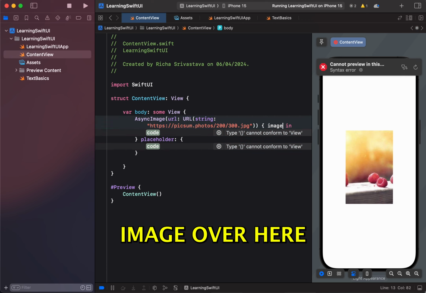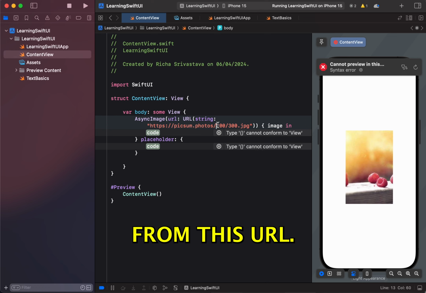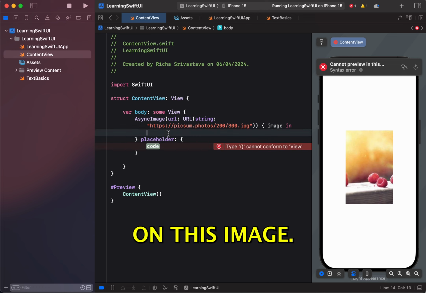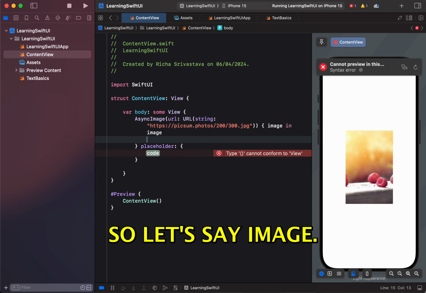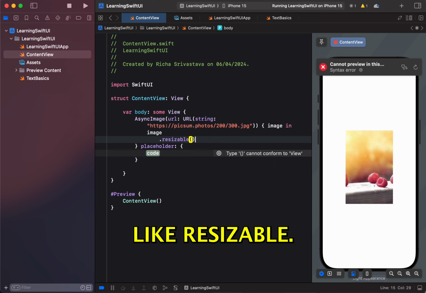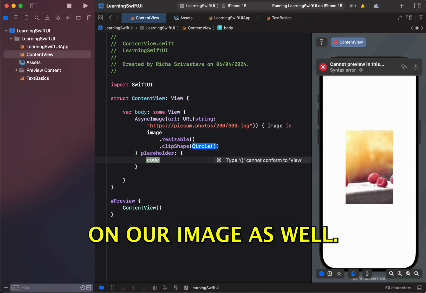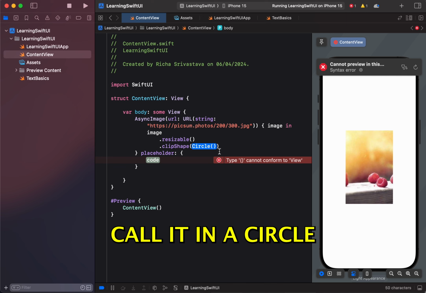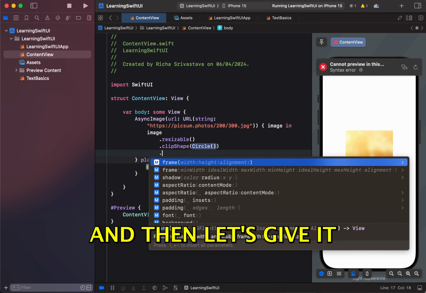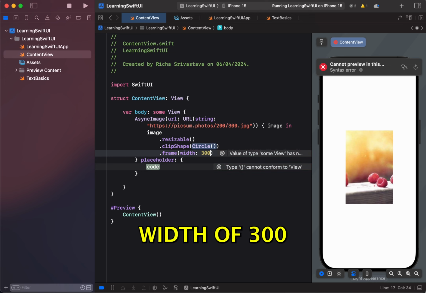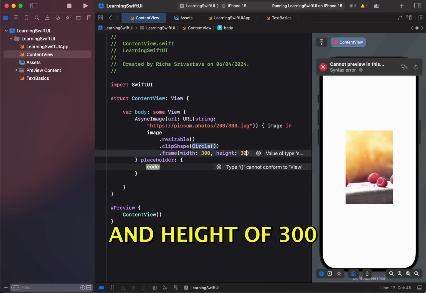So let's say image over here which we'll get from this URL, and then we can use all the modifiers we want to use on this image. So let's say image, and we can call out all our modifiers like resizable. And then if you want clip shape on our image as well, we can do that. Let's call it in a circle this time, and then let's give it a frame as well with some width and height. So give it a width of 300 and height of 300 as well.